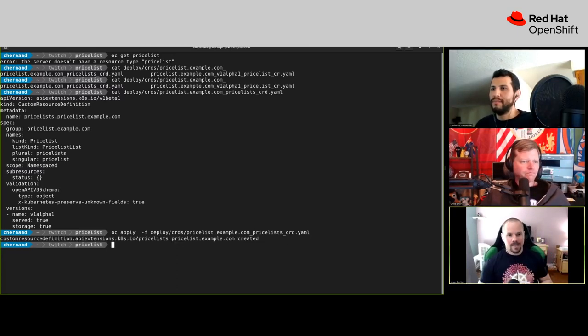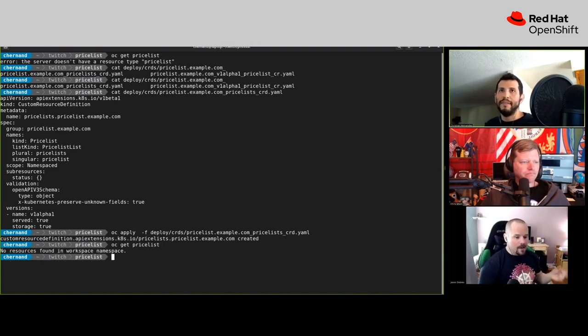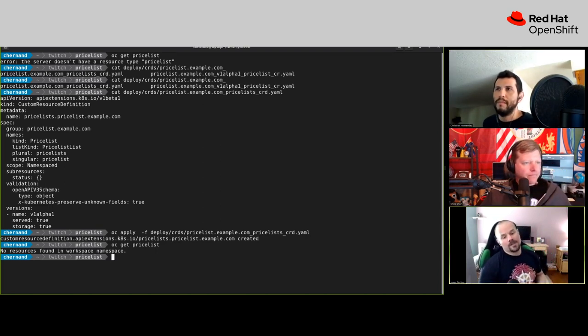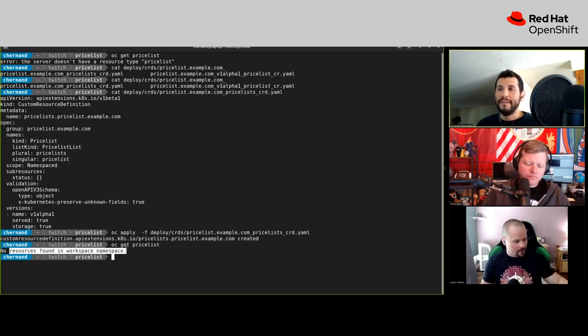Now do an oc get pricelist again. And the reason I said to not do the clear is it's at the top of the screen where we got the error initially. It's different now. Now no resources found. And that's good. That's saying OpenShift now understands talking about the type or the kind PriceList. And now we can start to manipulate it in our typical fashion. So the top is saying, I don't even know what a price list is. The bottom is saying, I know what a price list is. You don't have any. Exactly.